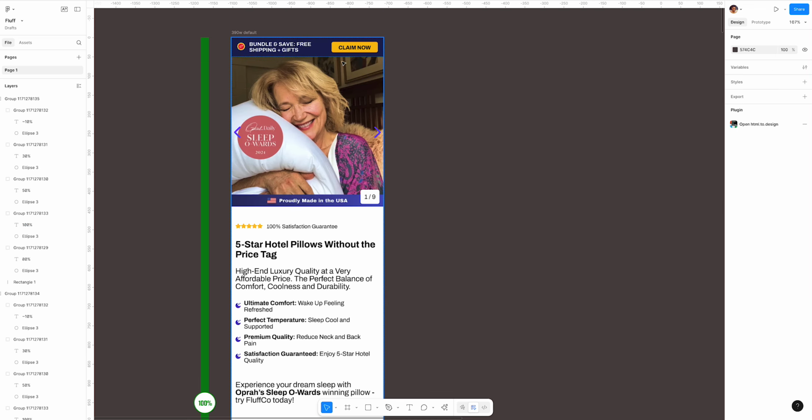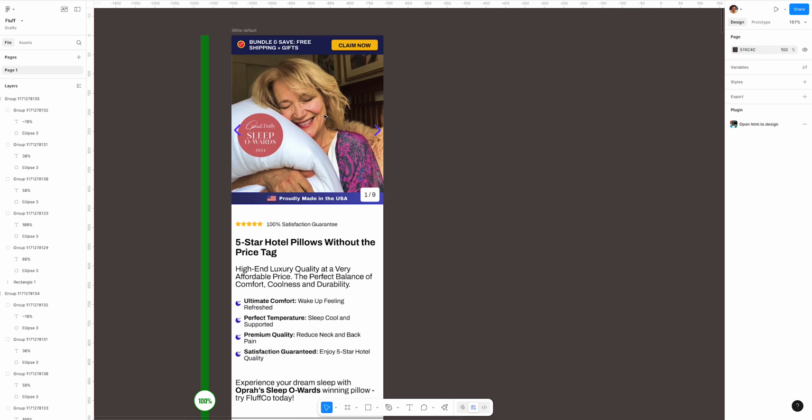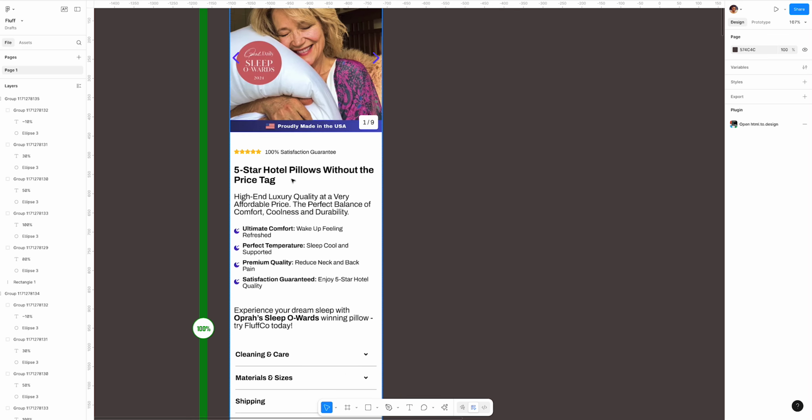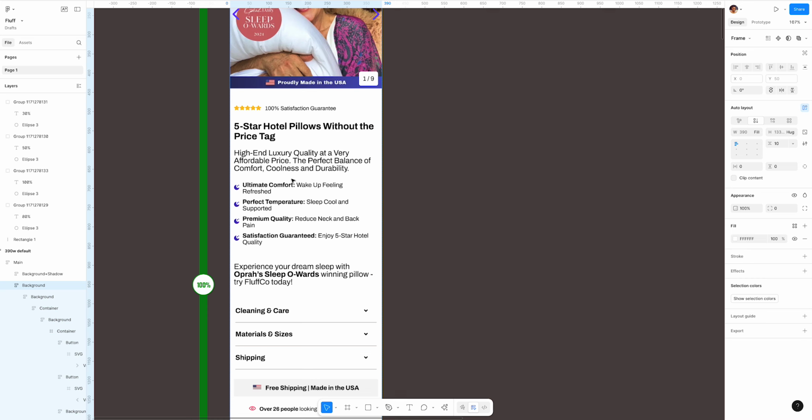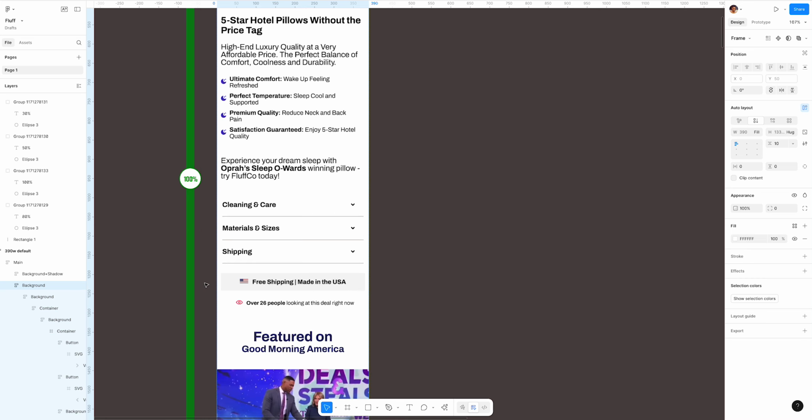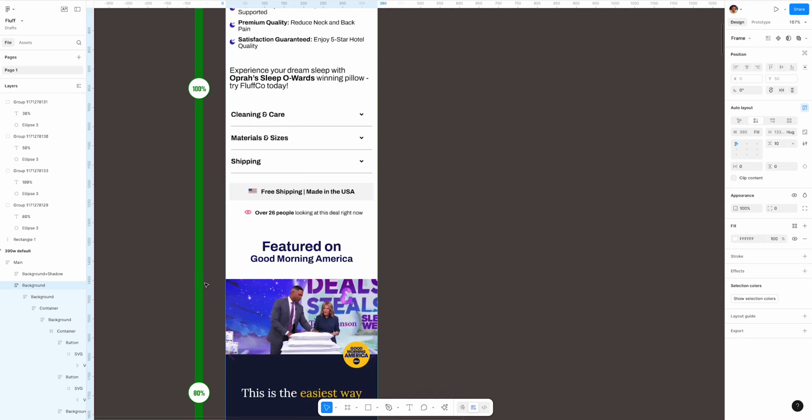So beginning at the top, we have their announcement bar. We have an image. We also have the information on the product, and 100% of the customers are able to see this. As we scroll down, customers begin to drop off.